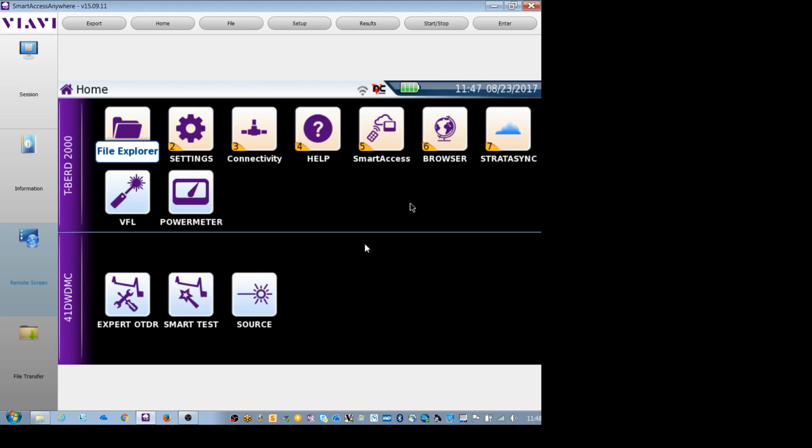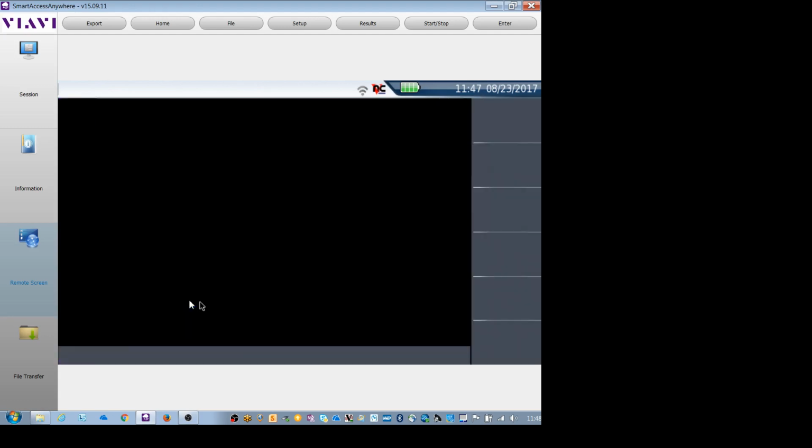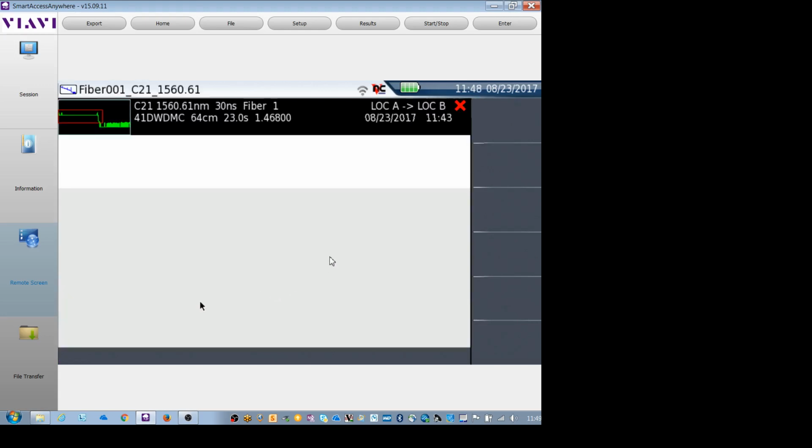Today, I'm going to be covering how to use a DWDM OTDR in Smart Test mode. So from the home screen, I go ahead and I select Smart Test. The OTDR starts.